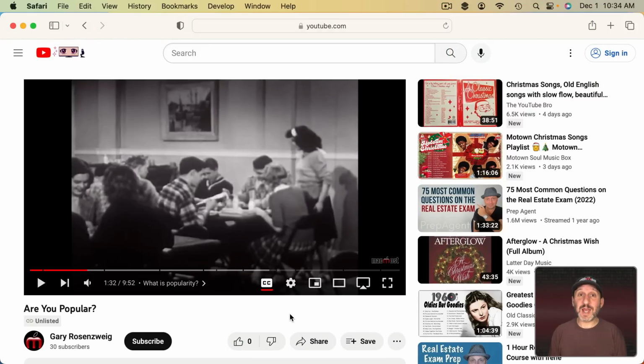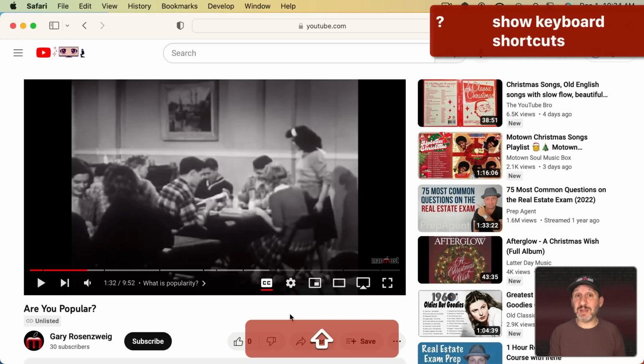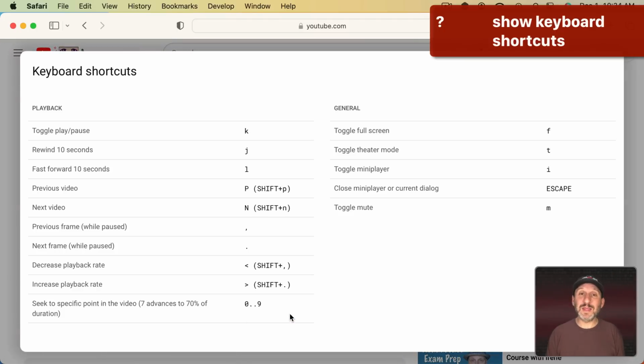Now I know some of you are going to ask, is there a place I can go to see all of those keyboard shortcuts? Or maybe something I can print out to look at? Well, you don't need to do that. All you need to do is remember one keyboard shortcut I haven't told you about yet. That's question mark. Just use Shift and the slash key, question mark on your keyboard, and it will bring up this list of all the keyboard shortcuts right there while you're watching YouTube videos.